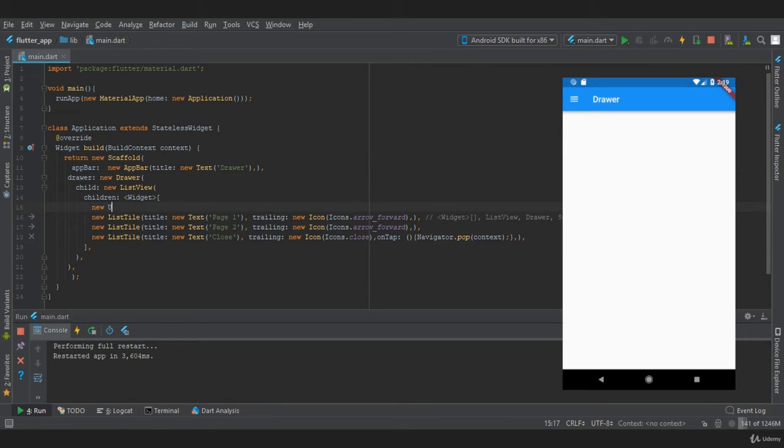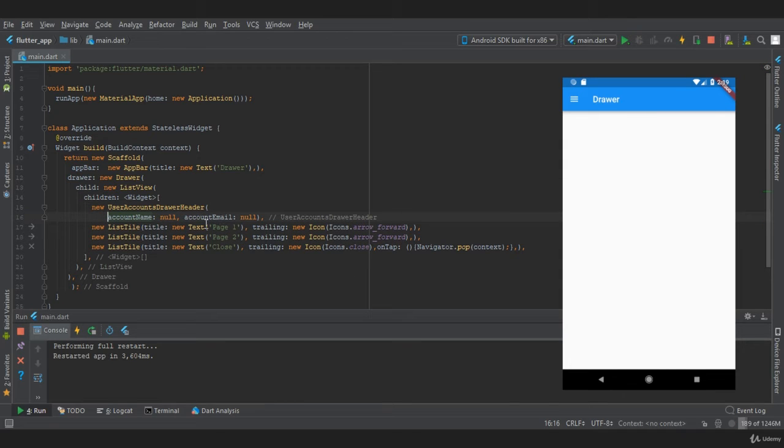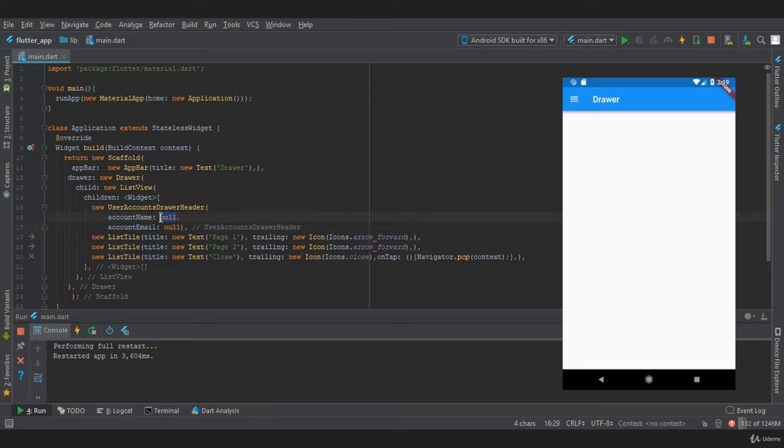Now the next widget that we are going to see is the header. So a new UserAccountsDrawerHeader. In this we are going to provide three properties. The first property is account name which takes a widget. So here we will say new Text. We will provide the name, my name, typed out here, and in email we'll provide a string. Let's say dummy@.com.